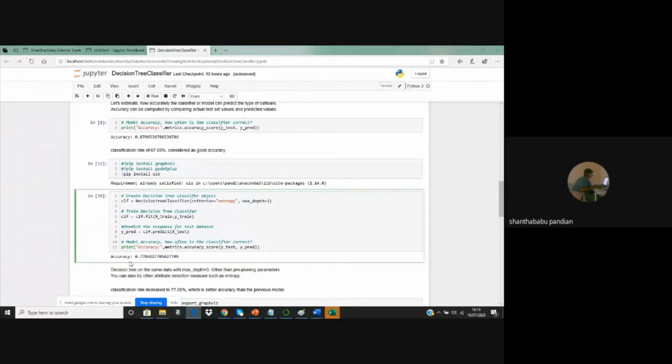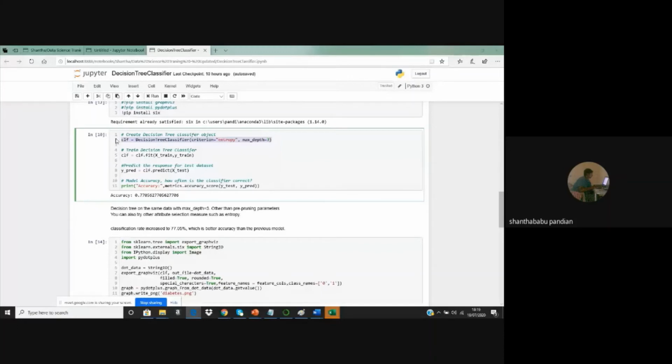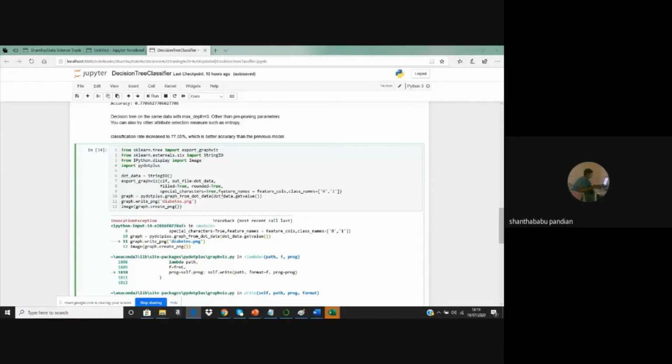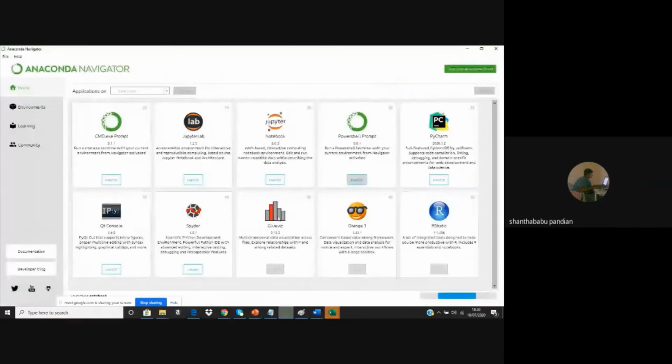So now it has improved. How did it improve? Because I'm applying entropy as well as a maximum depth of 3. Here I tried to show a graphical representation, but the system has some issues showing the graph. I don't know, I have installed a package to represent this.